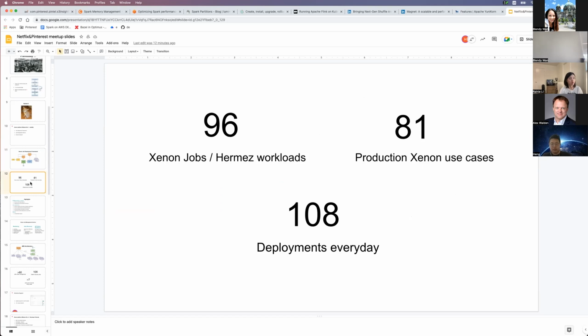Right now, we have around 96 workloads running on Hermes. Workload is a deployment unit. Each Xenon job can have multiple workloads for different environments like dev, staging, production. And we are supporting around 81 production use cases. Every day, on average, users create 108 deployments through Hermes.